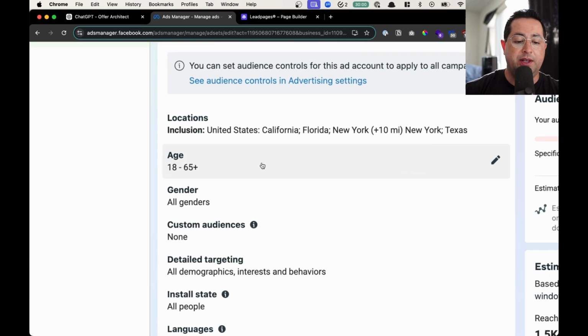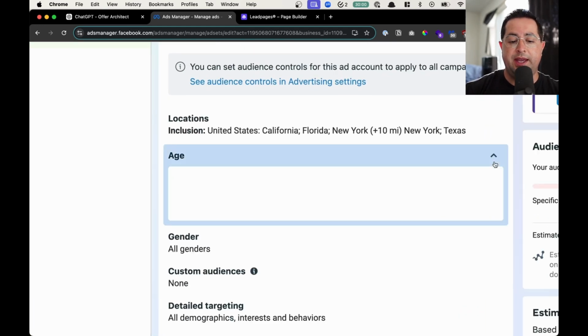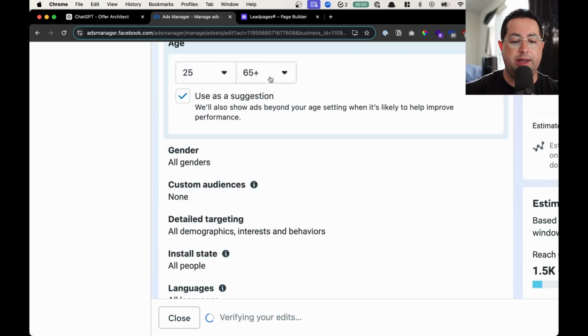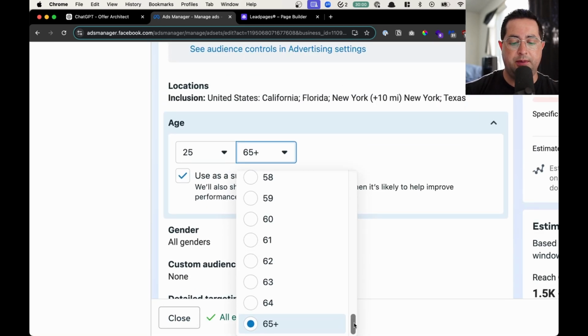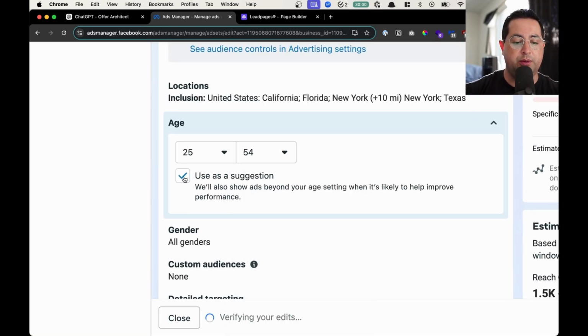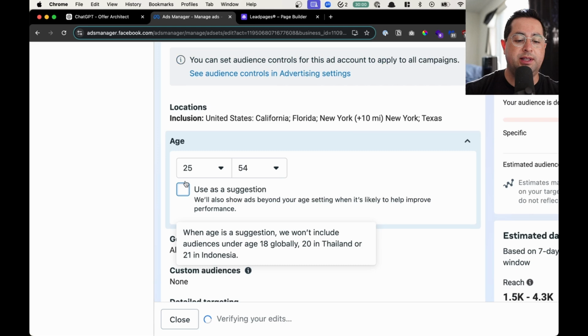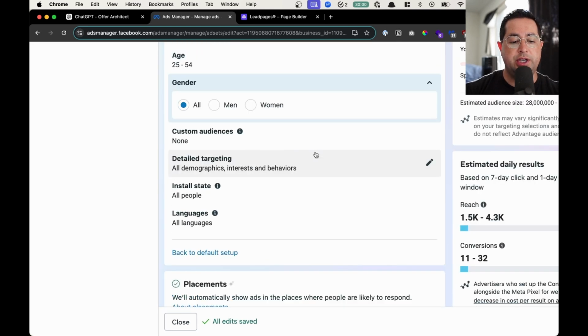They just hid them. So now we could be very specific about the age. Say I only want people between the age of 25, boom, and let's say probably 54. There's different age brackets for the groups. Now Facebook could say, hey, can we show it to people outside of this range? I'm going to say no by unselecting that. And then you could change genders if you want to just do males or females, for example. And then I would just leave the rest the same.